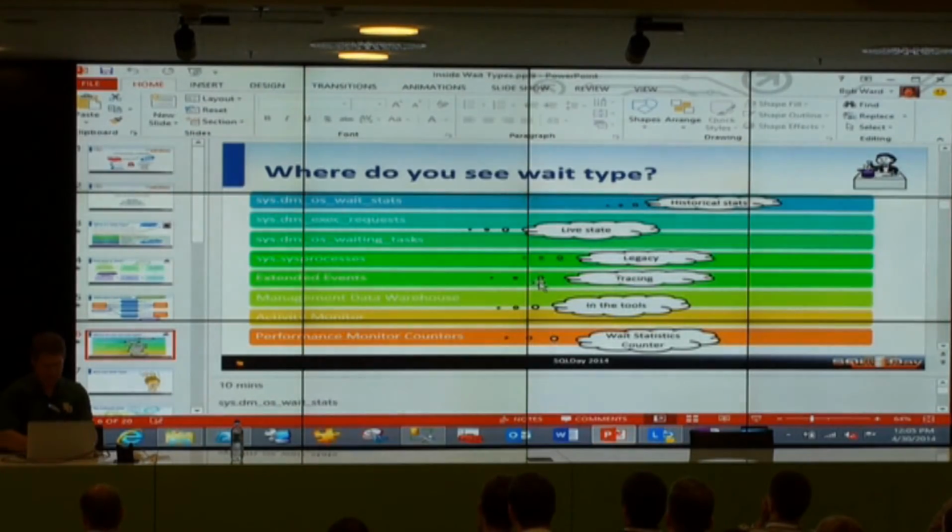Okay, for some of you, it's like, Bob, that's really basic. I thought this was going to be interesting. It'll get interesting.